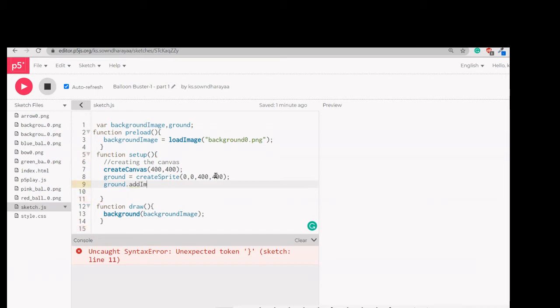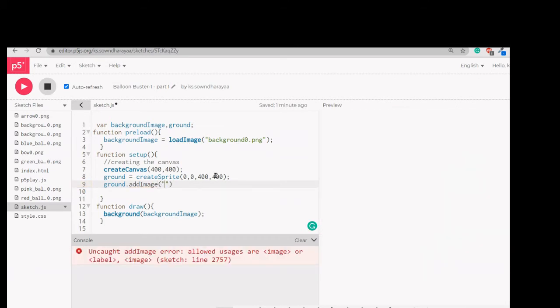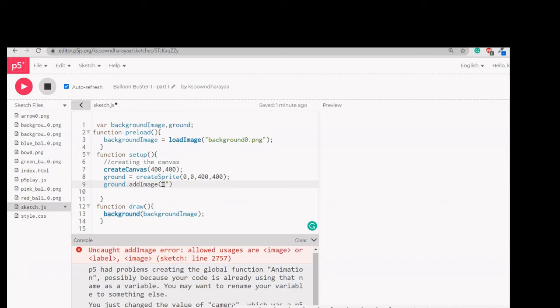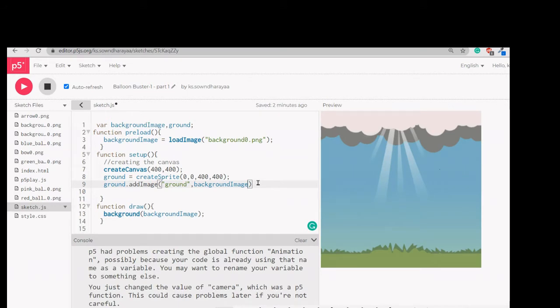So ground.addImage, when we talk about addImage, you have things called labels. You're going to give it here, which is nothing but ground. I'm going to give the label ground, and then I'll say addImage ground, the label, and what should it add? It will ask me what should it add. The background image, right? The background image we already loaded with background0.png. So I'll say add the image right here.